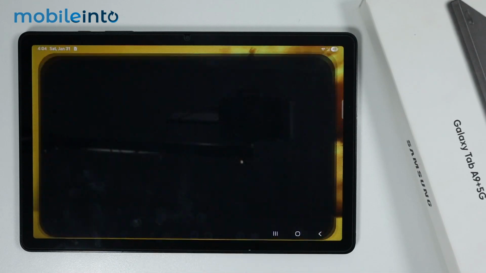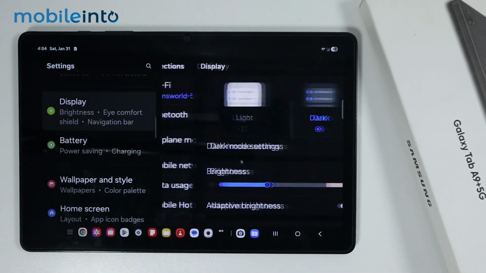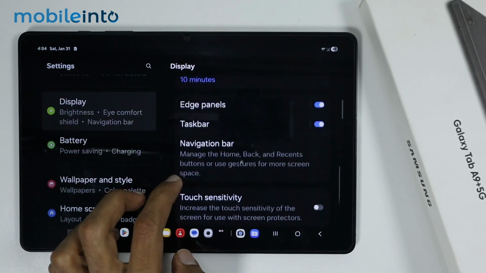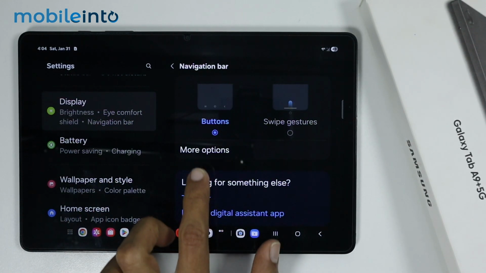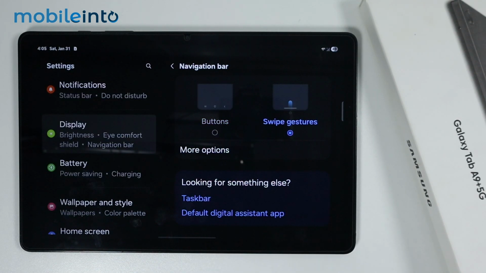First of all, just go to settings, and under settings just tap on display. Now under the display settings, just tap on navigation bar. Now instead of buttons, just select swipe gestures, because the auto hide taskbar feature will only be available when you use swipe gestures. Otherwise, this feature will not be available.